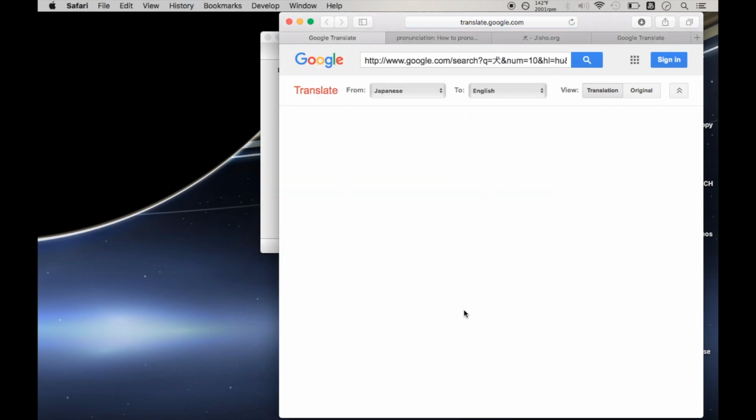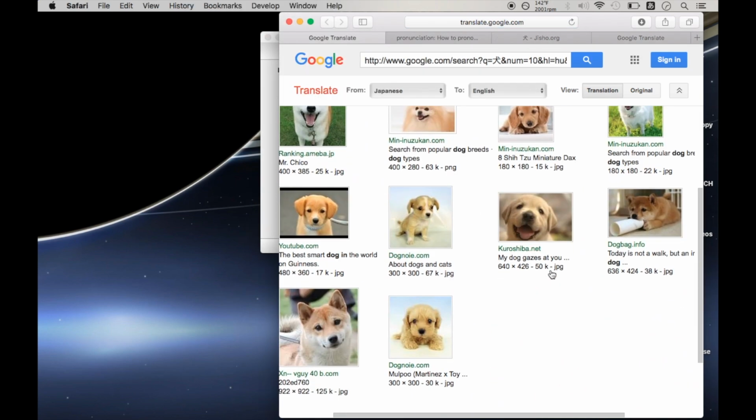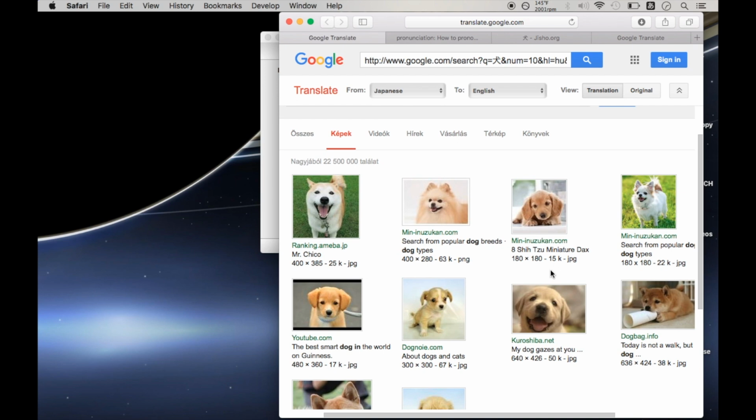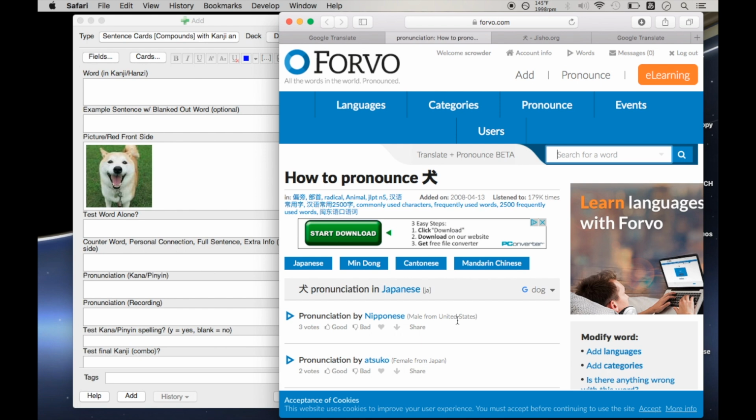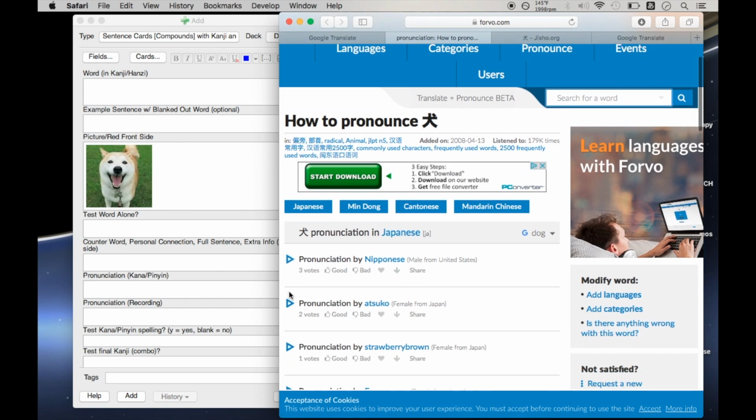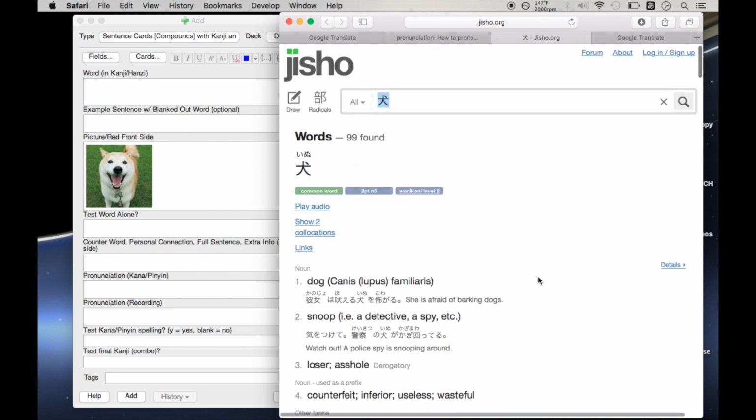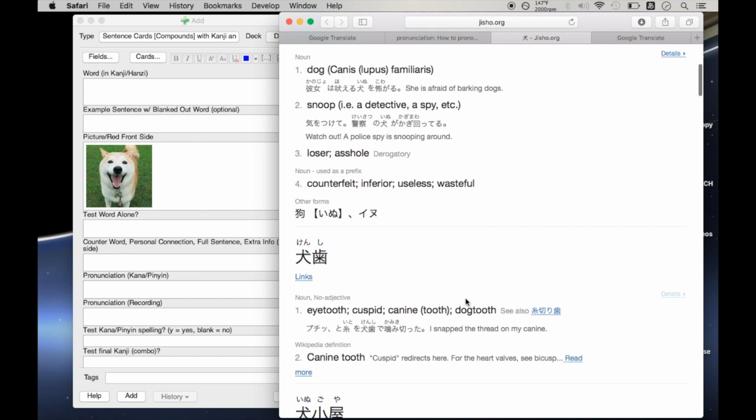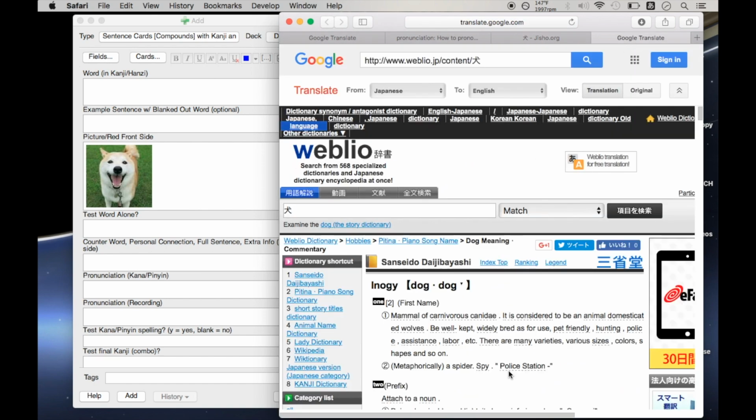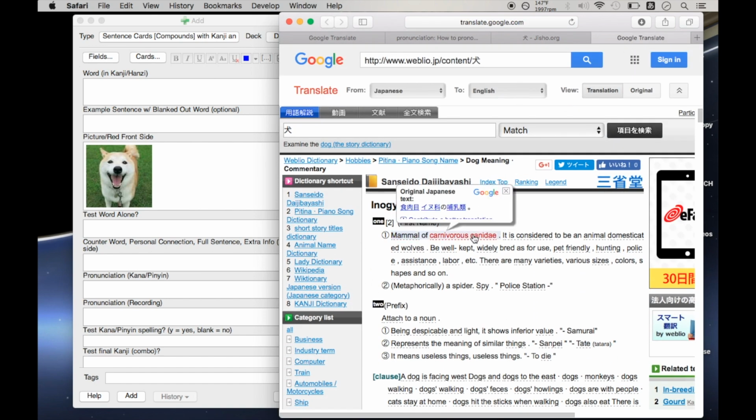I hit enter, and then I get all of these tabs open and all of this information about the Japanese word inu. First of all, we have Google Images with captions below. If you hover over the text, you get the original Japanese postings. If I go to my second tab, I'm going to have pronunciation recordings from native speakers. Inu. On the next tab, I have the Jisho dictionary, which shows all the definitions. And then on this last page, I have another dictionary.